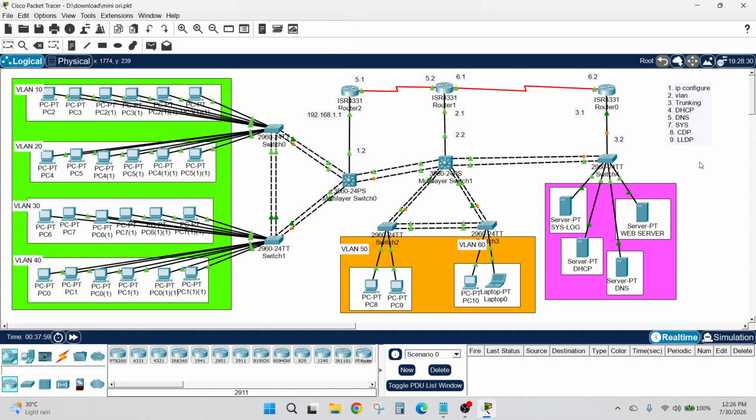So this is our syslog. Okay, so in this video I assigned VLAN 50, 60, VLAN 10, 20, 30, 40. Okay, configuration tracking: DHCP, DNS, syslog, and LLDP and CDP.